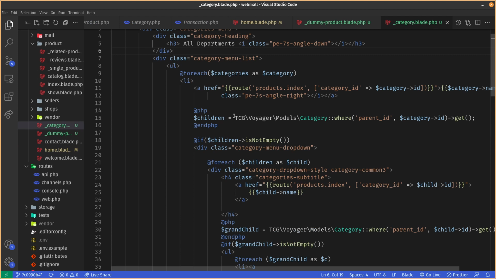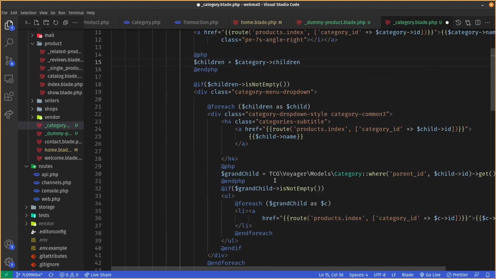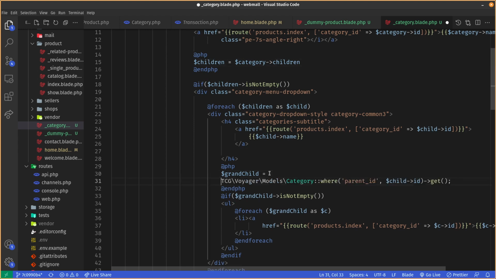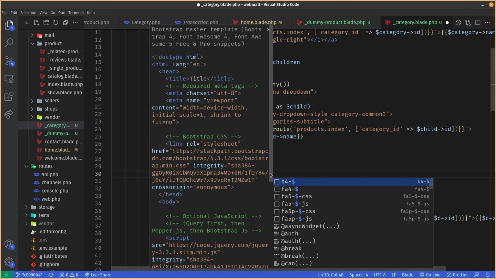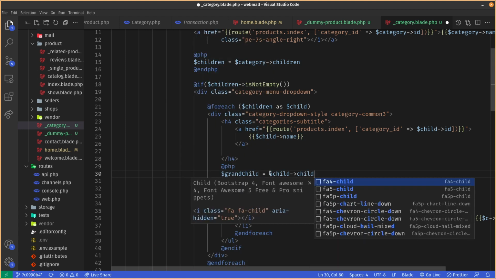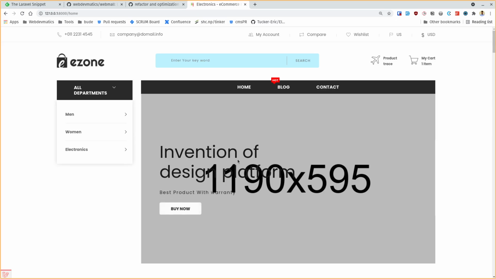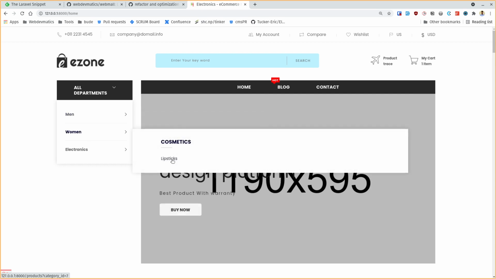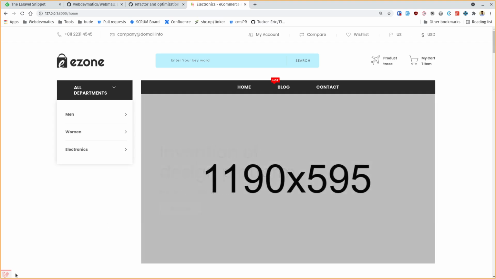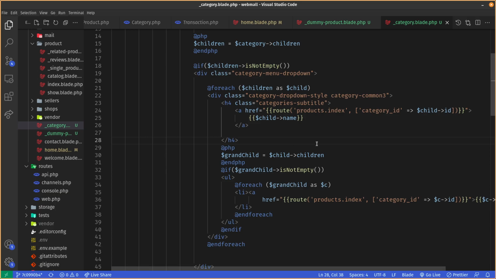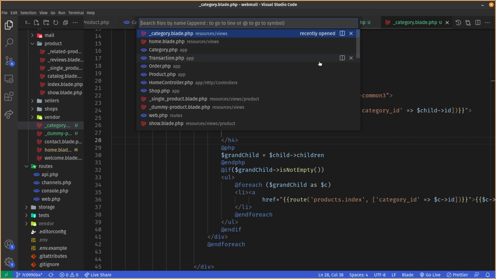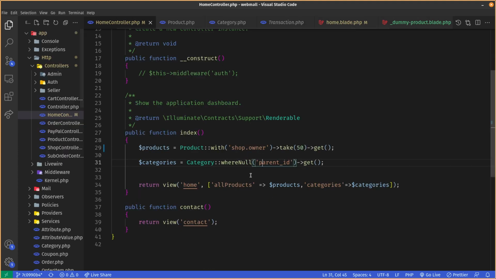Go to category. So for children, we can just do it like this, category children. To get the grandchildren, what we can do is just remove this and call children on this child relationship. Now let's go ahead and see if anything is breaking. Yeah, everything seems to work fine, but let's see if there is any difference in queries. No difference in queries. So let's eager load this relationship. Let's go to the home controller and eager load that.